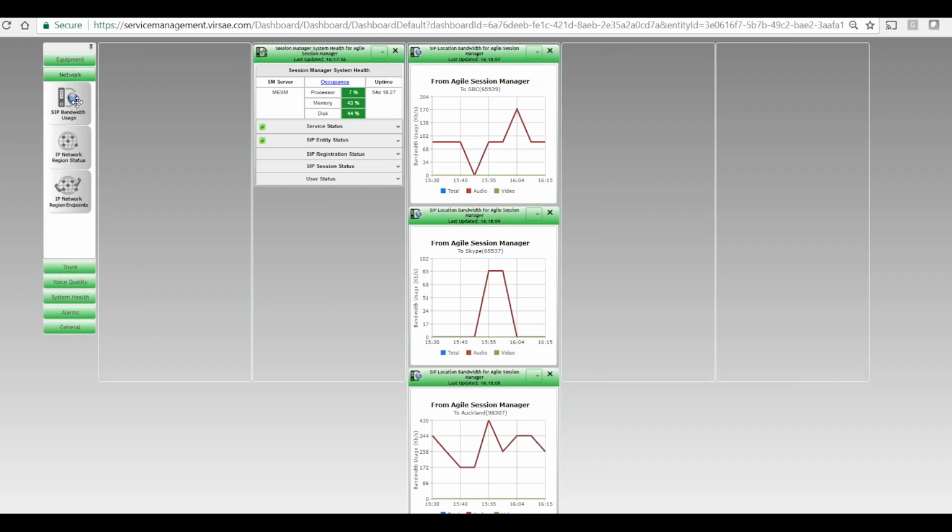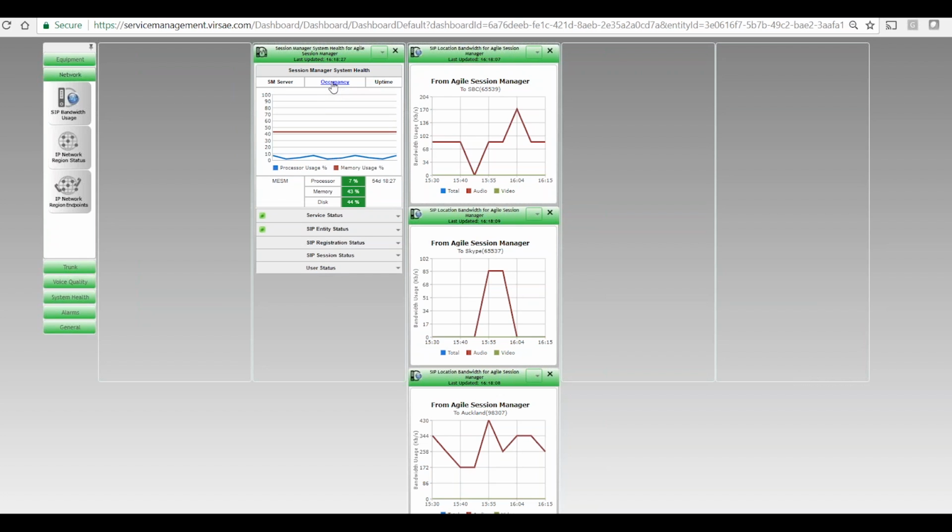Now, between these two dashlets, it's going to give you a lot of information that you require to run these environments efficiently. So we'll start with the Session Manager dashboard itself. As per usual, it follows the OSI model. Up the top, we have processor, memory, disk utilization, so your hardware, your operating system. 54 days since the last reboot up there. And if I expand the occupancy button, I can see the last 10 minutes of processor and memory performance there.